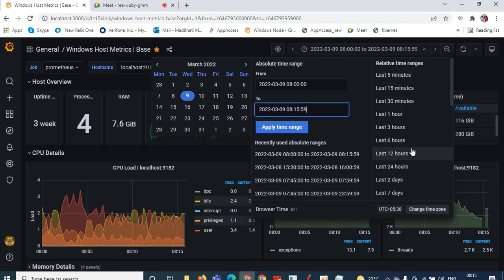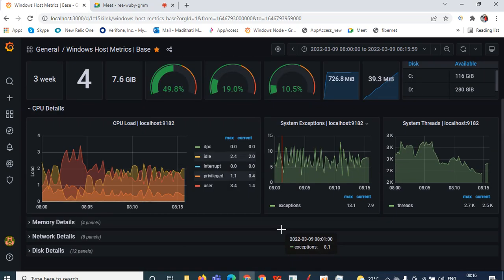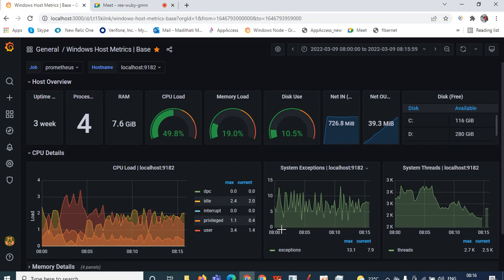But whenever you want to see the statistics related to your test execution, at that time make sure that you go this way. Go to absolute time range. Set from and to, and click on apply time range. So you can see the statistics related to your test execution. That is about this filter option.